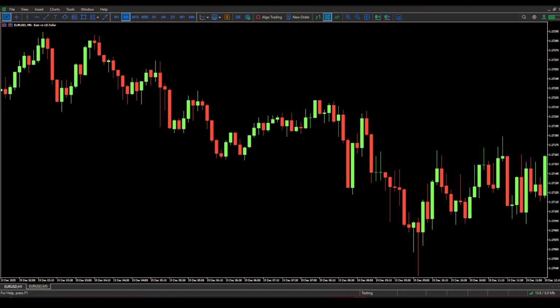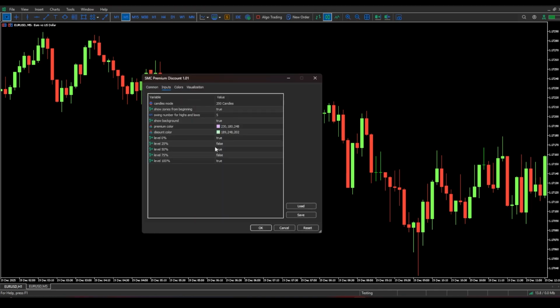In this part of the video, I'd like to introduce you to my SMC Premium and Discount indicator for MQ5. Once you load this indicator onto your chart, you will notice a range of input options designed to customize your experience. First, there is the candle mode input, which allows you to choose how many candles you want the indicator to consider, ranging from all candles down to a specific number like 200 or 500.